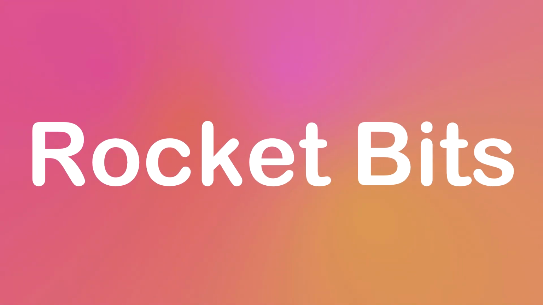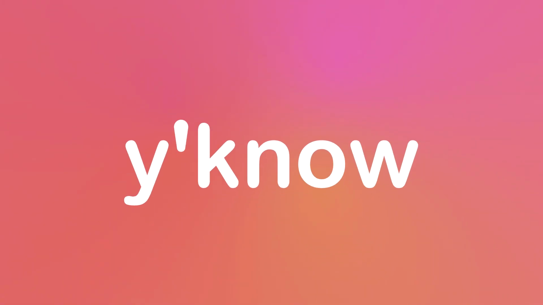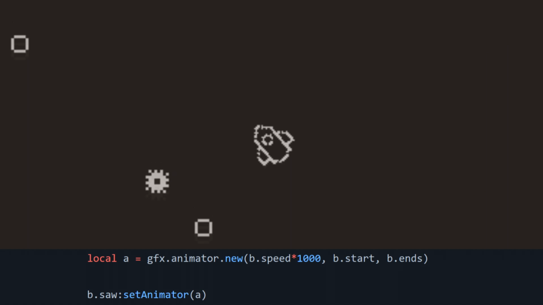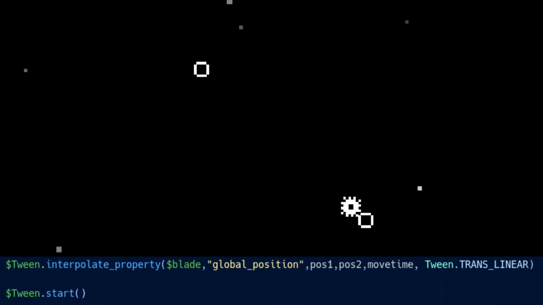So, a big part of Rocket Bytes are the obstacles. You know, the things that make the game fun. So you'll never guess what I did. I made the obstacles. Yeah. The moving saw blades were simple enough. I just used an animator to move it back and forth, which is pretty much identical to how it works in Rocket Bytes. The spinners though, that's more of a problem.